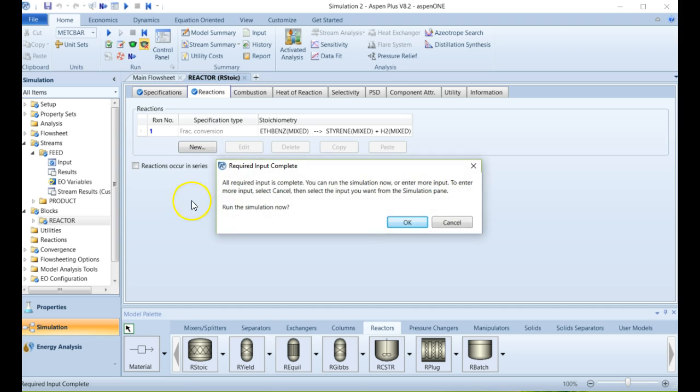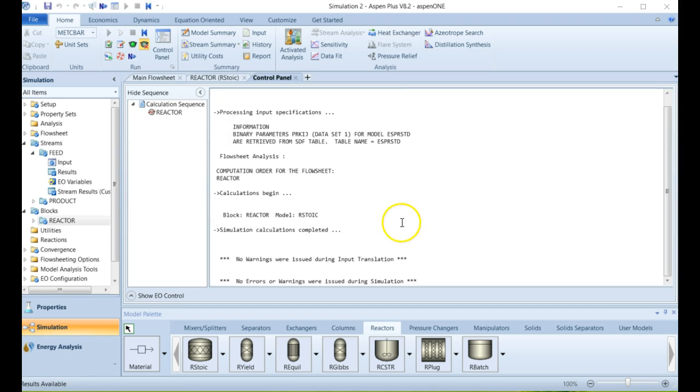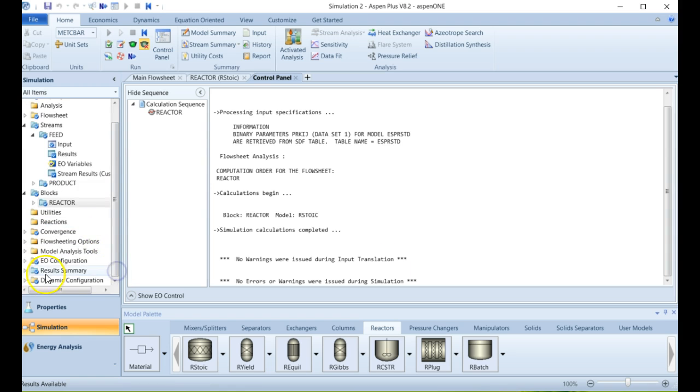Let's click next. It says all inputs are now complete. We can click OK. It ran. It said no issues were found. Yay for us. Now we can go to our results summary.